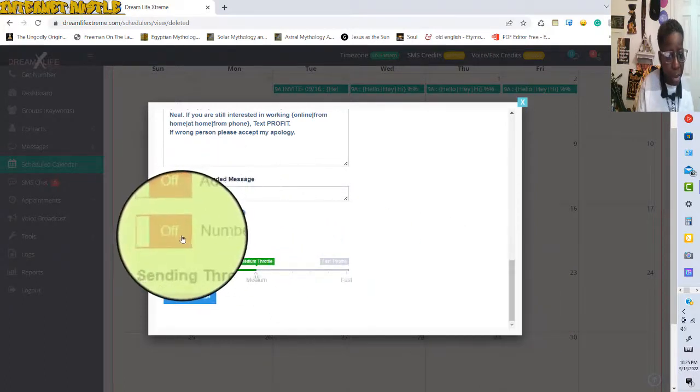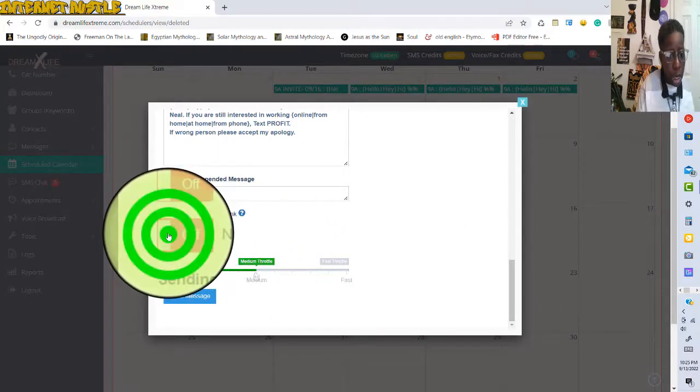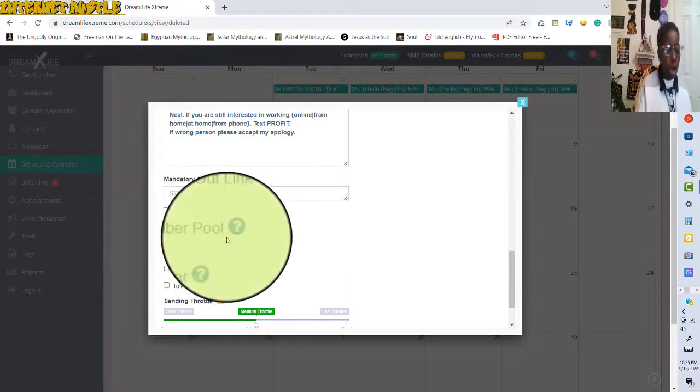Down here, we want to click number pool. The number pool, you turn that on so that the numbers will rotate. Now, you're going to get one number initially. You're going to get one number for free with the system. You get one number and you get a bunch of credit, enough credit to get you through at least 1 week of running your system on autopilot, right?